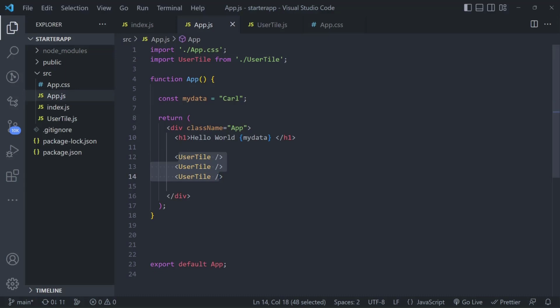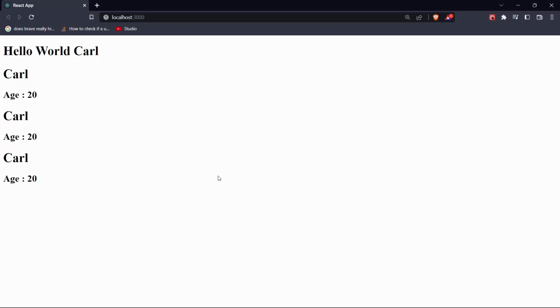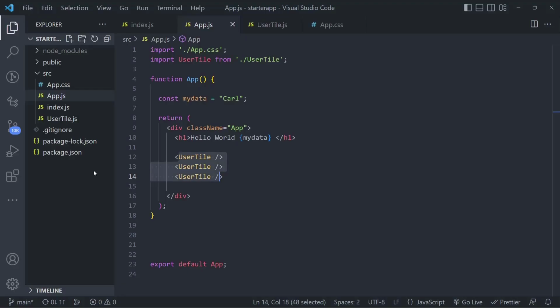But doesn't this look really weird? When we are returning data of the user component, the user tile, it's only returning data of a single user. That is weird because when we are working with real data, we return data of different users on a large scale, not just a single user. So something is going wrong over here.